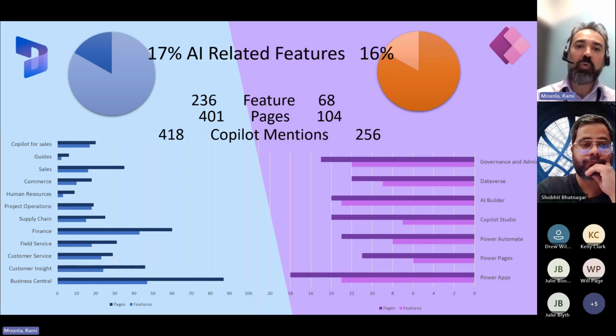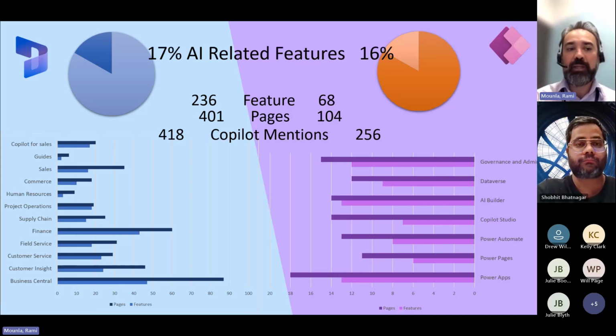Of course, they're not shy in introducing Copilot capabilities in there. So you'll see a lot of Copilot mentions, 418 on the Dynamics 365 side, and then 256 on the Dataverse side. Things do change over time, so sometimes they go and update those release notes, be it the PDFs or the actual website. So keep an eye on it.